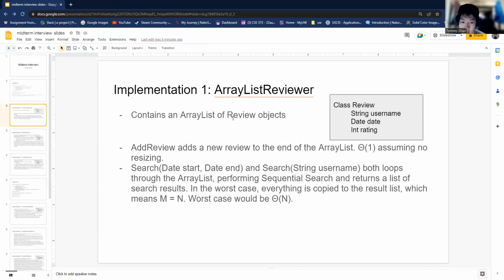So the first implementation is an array list reviewer, so it contains an array list of review objects defined as such. So the add review would simply add the review at the end of the array list, and this would be using the array list add method, which would execute in theta of 1, assuming that no resizing occurs.